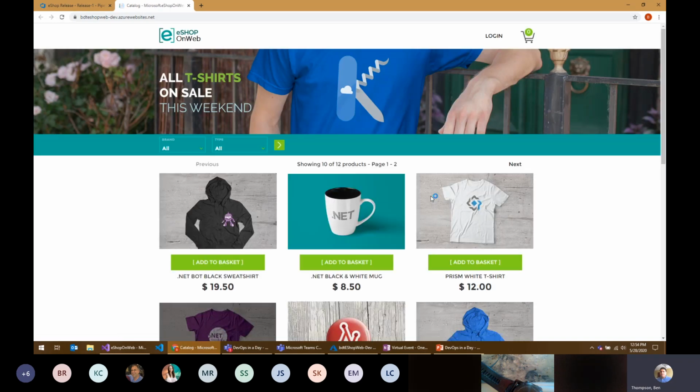The first time we start the site, it'll probably take a minute. I believe it's doing the database migration as part of the first startup, so it's deploying out the schema and sample data out to the database. So it takes a little while the first time we come to the site. And here it is. This is the website that we deployed, eShop on Web. That's the sample from Microsoft.